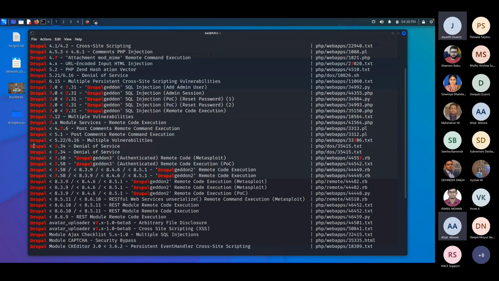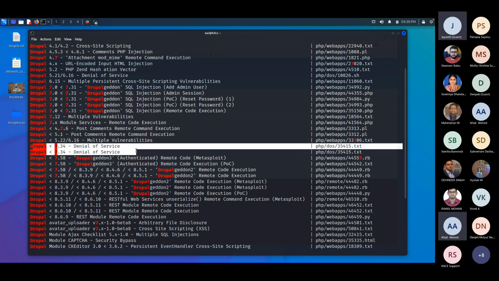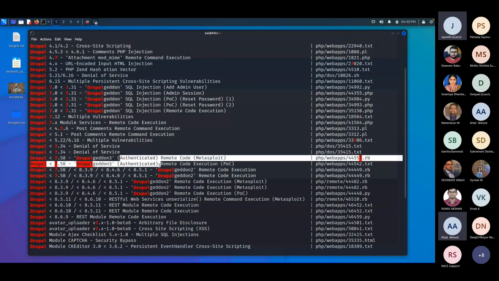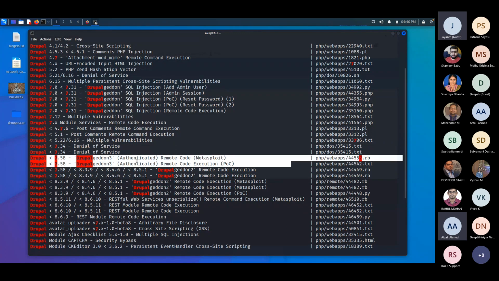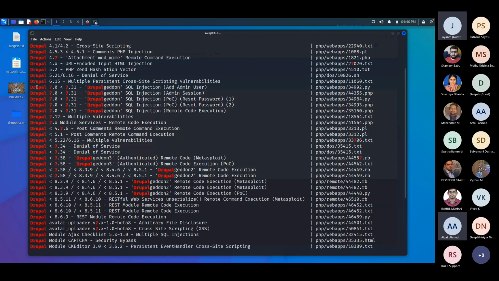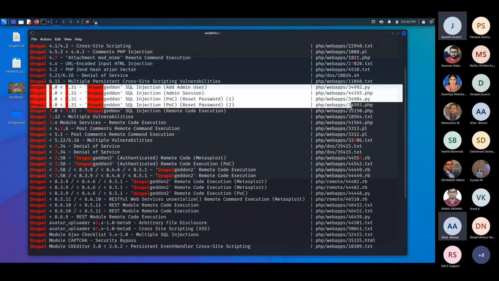Wherever you see denial of service, these are not relevant. We are not going to use that. And apart from that, we have some kind of authenticated remote code execution. That means only if you are an authenticated user on the Drupal application can you use this remote code execution. If not, it is not going to work. Right? So further narrowing down the results, we have only these things that are relevant.